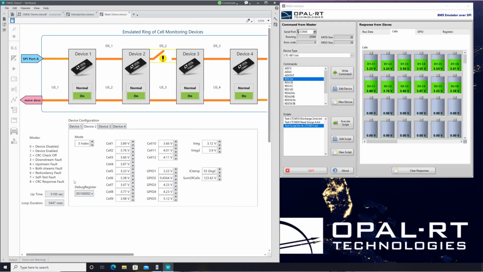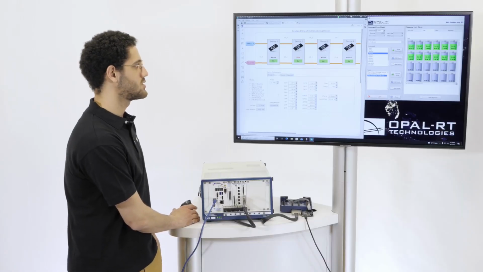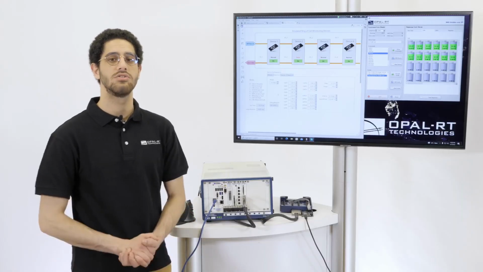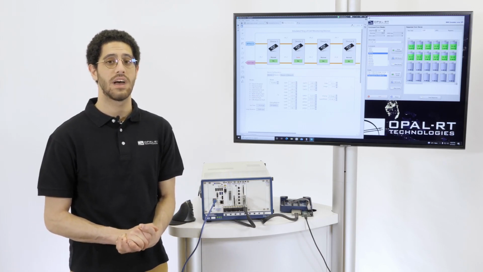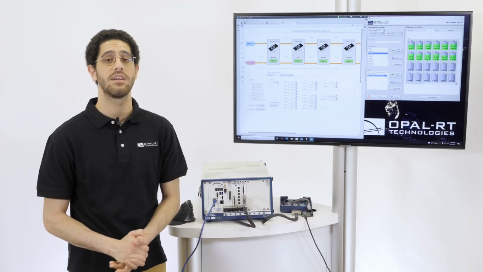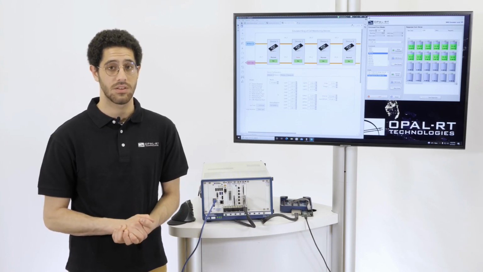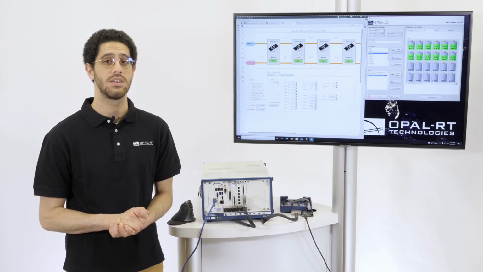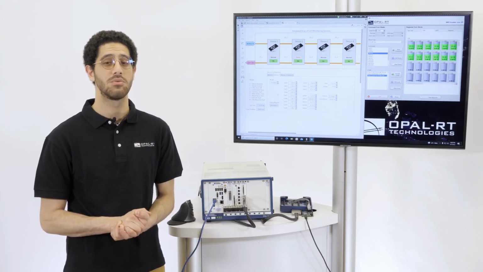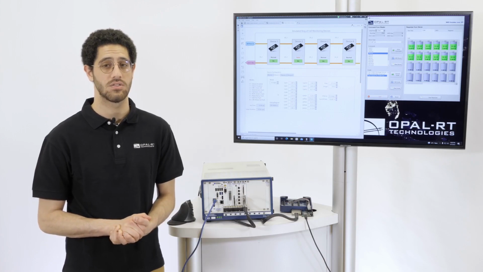You can also create an upstream fault on both directions. And then various other faults, such as a redundancy fault, a self-test fault, or a CRC response fault. And you'll see here that there's an issue on the GUI. Now, these are very powerful tools, as a CRC fault, for example, allows you to simulate the wrong type of data being responded by a chip. This would be very difficult to do using a real hardware platform. Thus, this gives you the ability to better validate the control and redundancy features on your BMS master software.